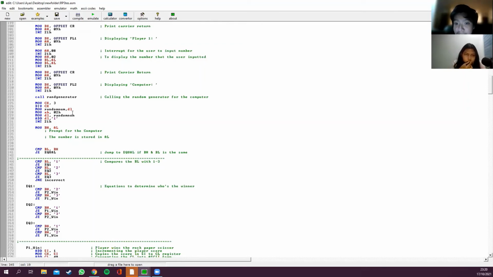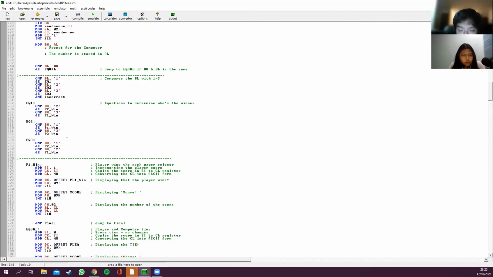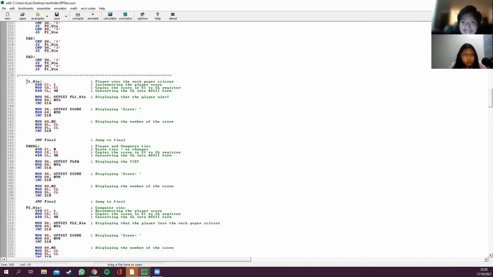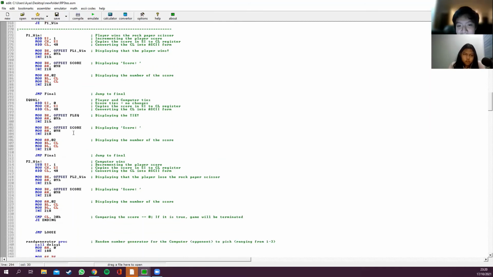After that we put the random number and we jump to the position. We compare the value of both the computer and us as the user, and you can jump to the T1 win. This is the display if you won against the computer, and if it is equal. And here there is an add to add your score and display it by using MOV 02 AH02, displaying the number of the score.